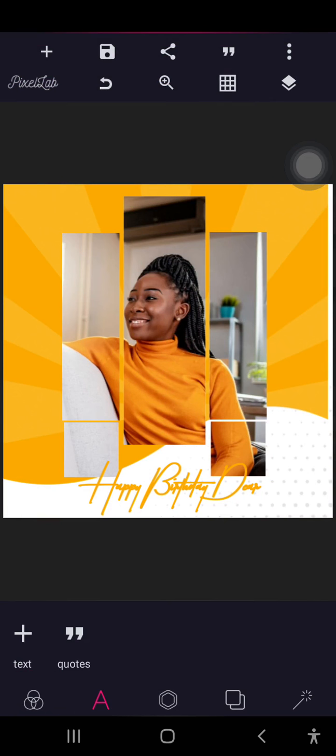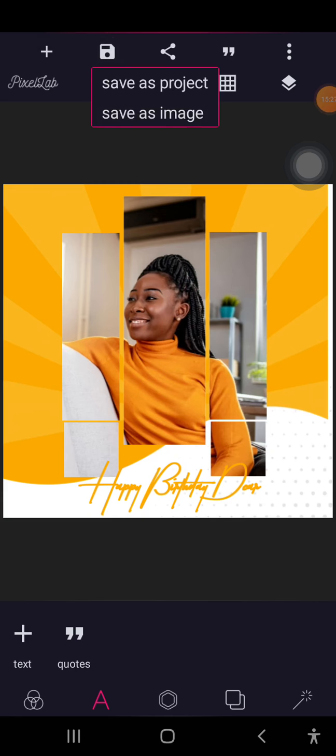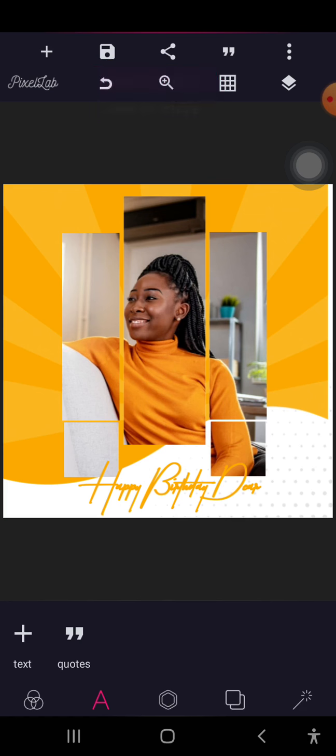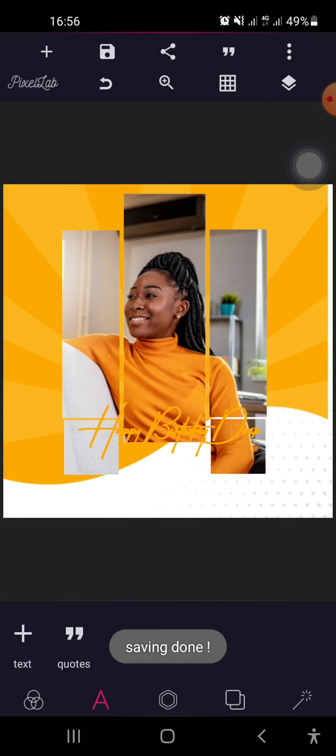So you just go here and save our work. We can save our work as a project or image. Mostly we normally save work as a project so that we can revisit it and edit it anytime when it's necessary. So the first thing after every work is done is to save as a project. Just type in the name birthday flyer. Okay, so we have saved as a project.